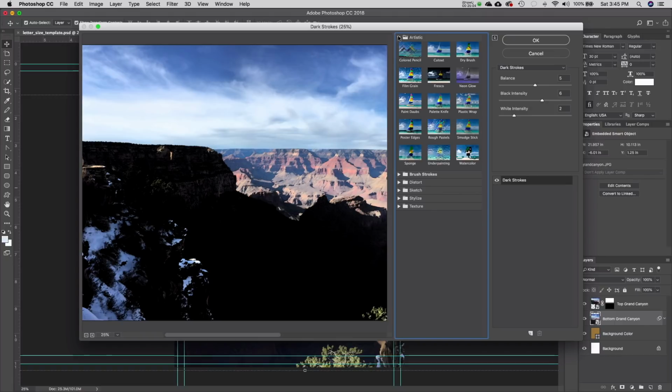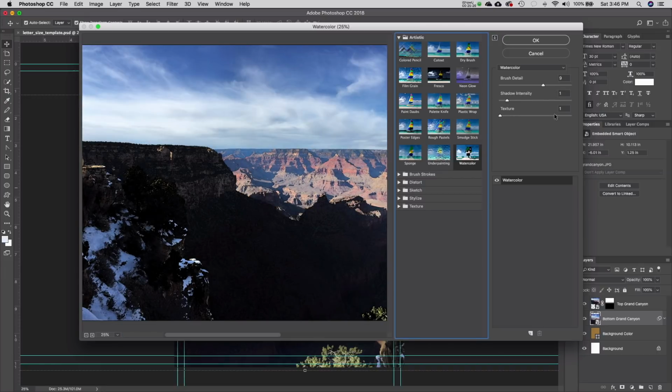Then there's artistic. These are closer to the sketch. You'll notice the colored pencil, film grain, underpainting. Let's try watercolor. I think that's where we're going to go with this. And we could change the brush details, and it is rendering, so sorry, it's taking a minute or two here. We have shadow intensity. We can add texture. And you can see it actually made it kind of like a watercolor. There's underpainting.